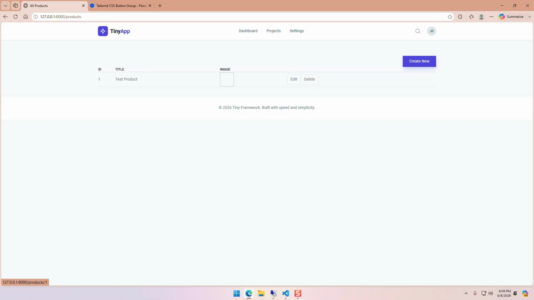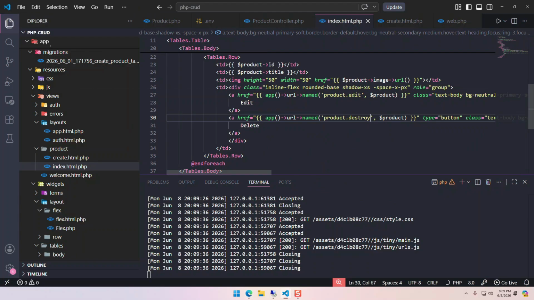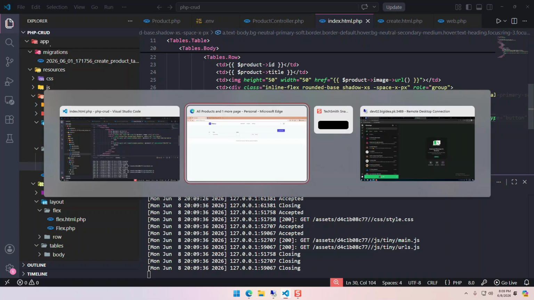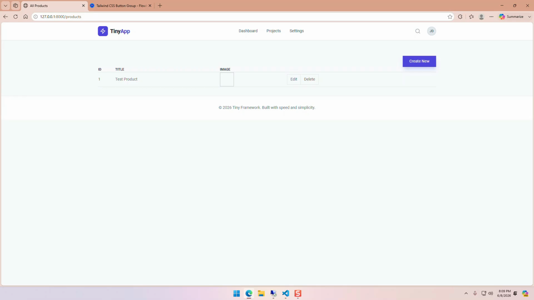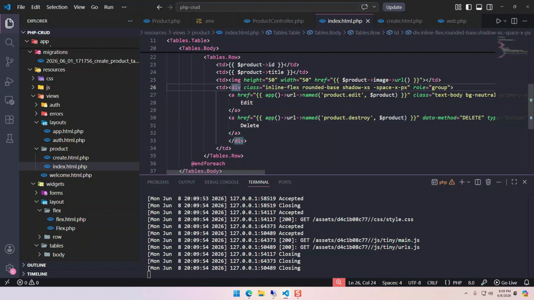and we have a delete button, but we have to make one more change. I'm going to add data-method equals delete, and this is going to automatically change the method of the URL of our button to delete. We don't need to write custom JavaScript here. So we are ready. Let's begin by writing the edit code.